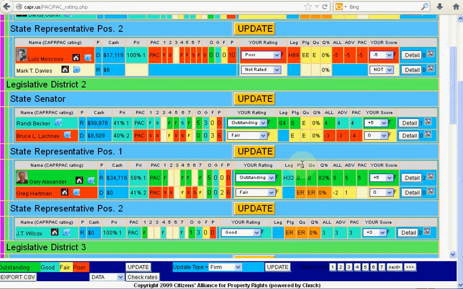You'll have the pledge status. If it's green, it means the candidate signed the pledge. If it's yellow, it was emailed to them. If it's orange, it means it was emailed to them and somebody in the campaign read it. The same applies for the questionnaire, whether they returned it, whether it's been emailed. It'll also show red if they refuse to sign it.